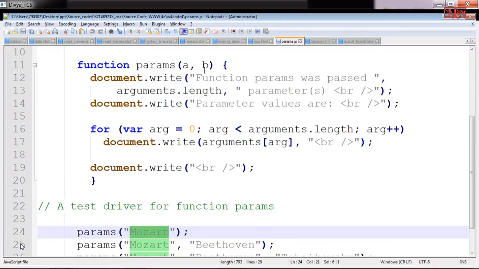The second argument, like the second value, will be ignored here, and the output will show only Mozart here. Okay.